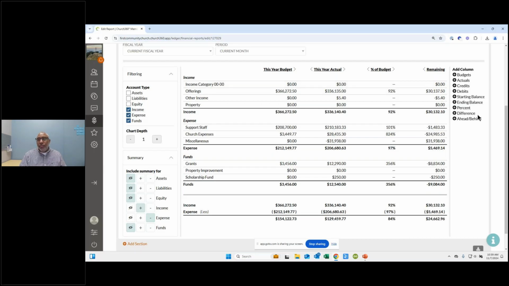The percent, difference, ahead, behind, those 3 are going to be comparing 2 columns together. So it's going to take a look at, and it could be one of these 3 columns that is comparing with another column, but usually remaining is the difference between budgets and actuals. And percent of budget is the percentage between budgets and actuals. So you're doing that type of comparison.